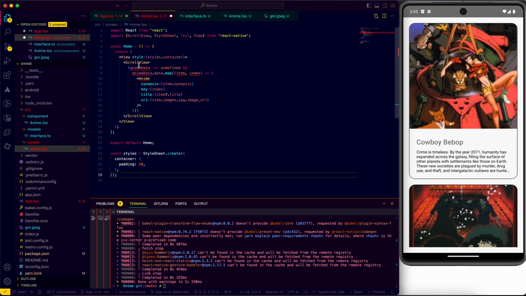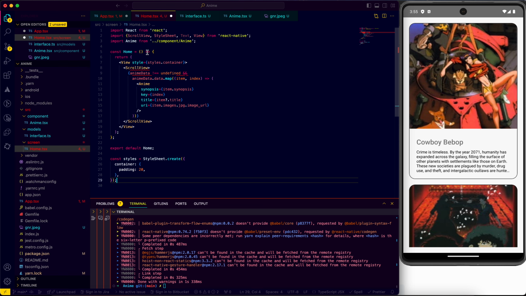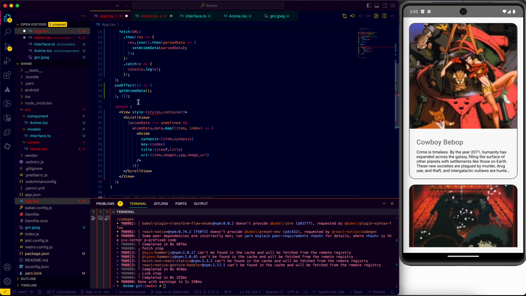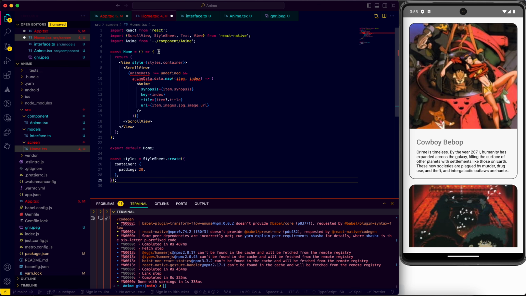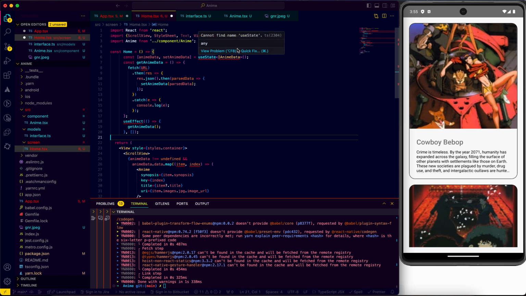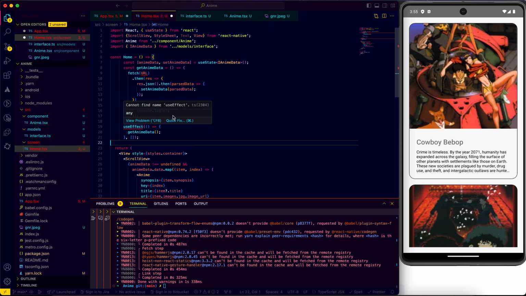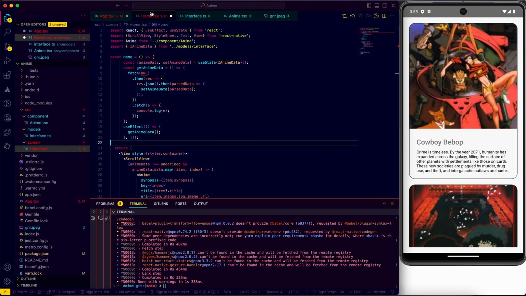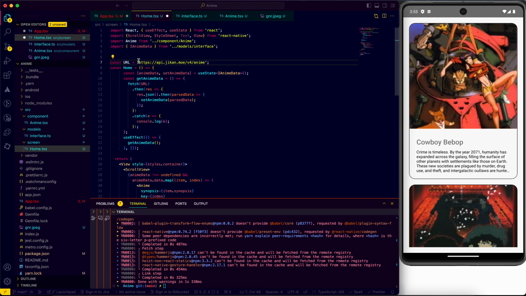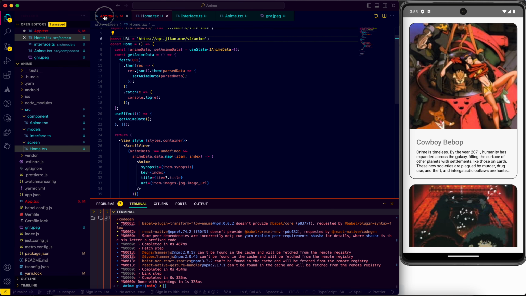Let's import everything which is missing. We also need to get our useEffect as well as the state, the anime state, which we'll bring, and we'll do imports accordingly. And lastly, we need to get the URL. We'll put it here. Okay, this looks good.